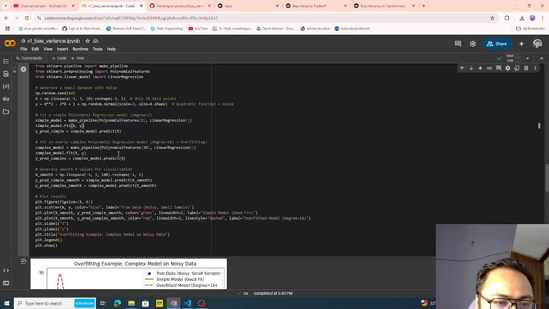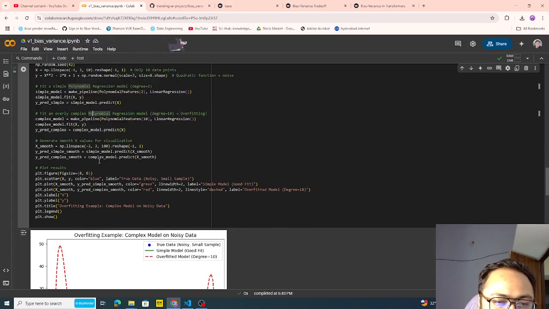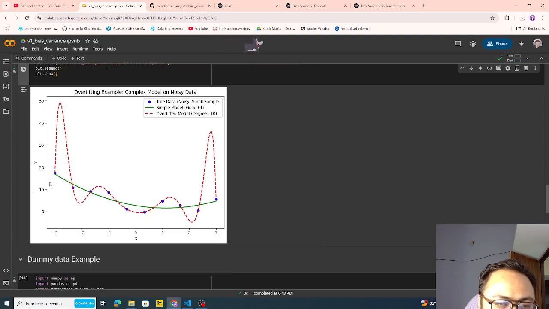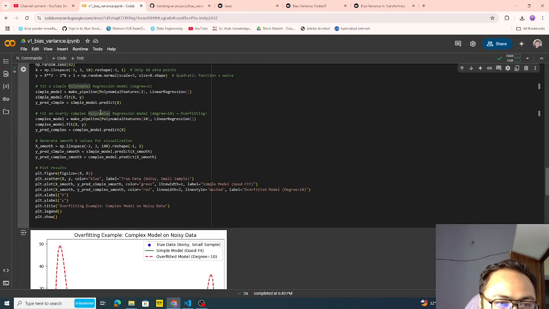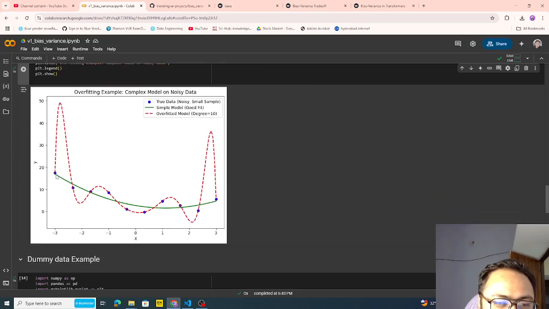And then you are again complexifying the model, this polynomial model, by using a degree of 10. So here you are using degree of 2, here you are using degree of 10, and then you are doing the same fit. Okay, and once it is done, you are just plotting, and here you can see this is your data points. Your true data are represented by these blue dots. Then your green one is your simple fit, that means quadratic fit, right? As your actual function is also quadratic, x square minus 2x something, right? So you can see it is giving a very good fit.